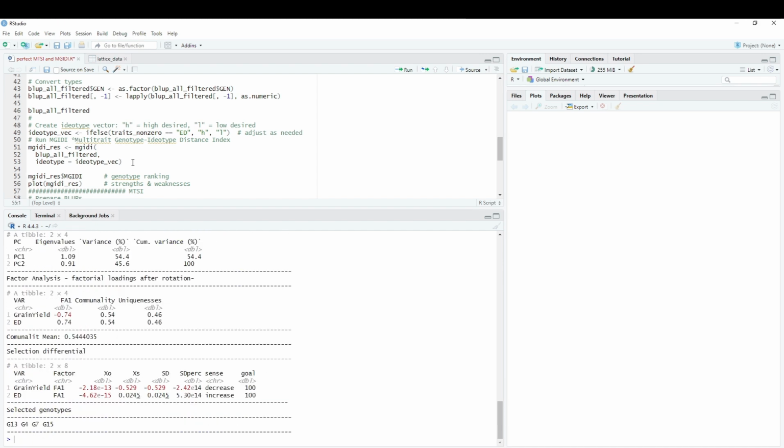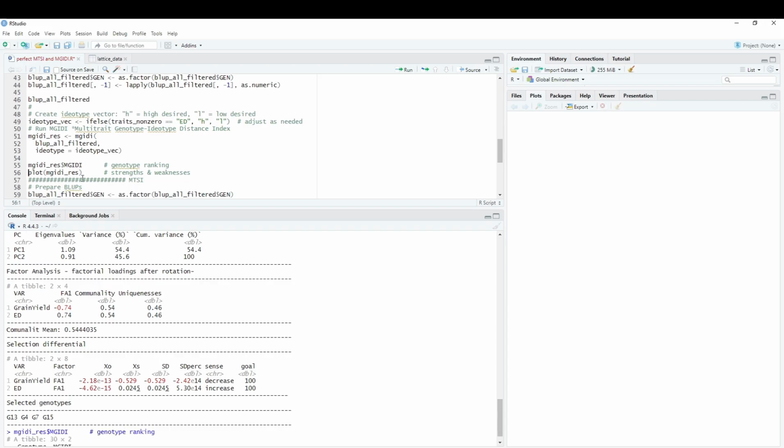our code accordingly. As you see here, the selected genotypes are G13, G4, G7, and G15. That means they have the least distance from the matrix. So we're gonna select the traits that have the least distance from the center, or from the ideal trait. That means the best genotype. The furthest is the poorest. So let's see the genotype ranking.